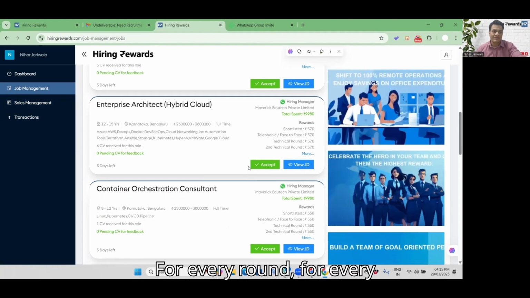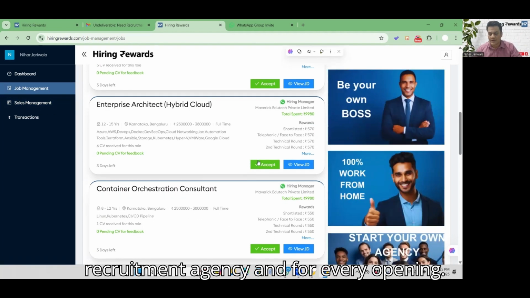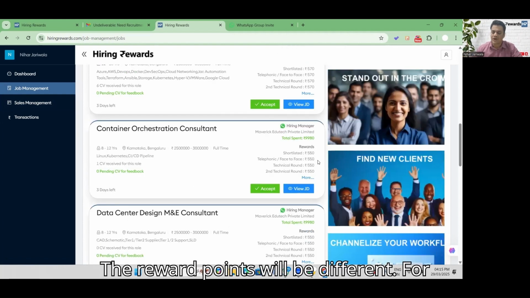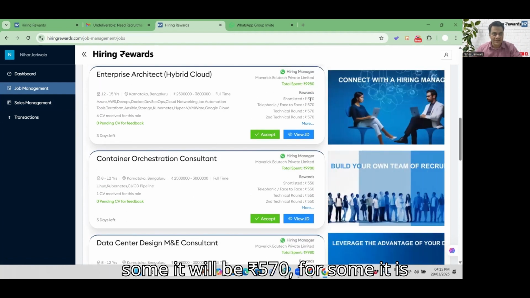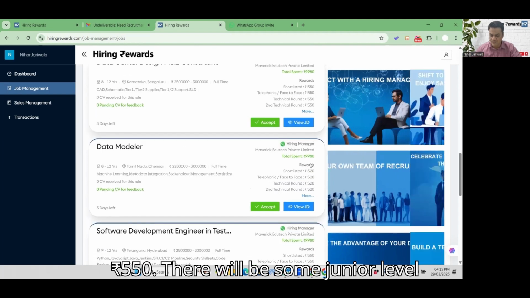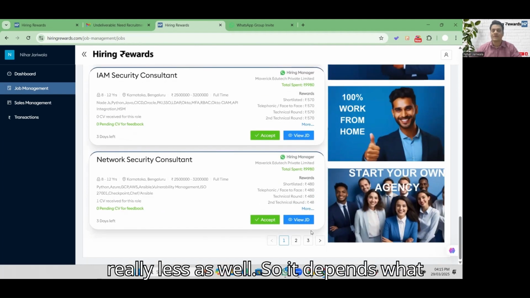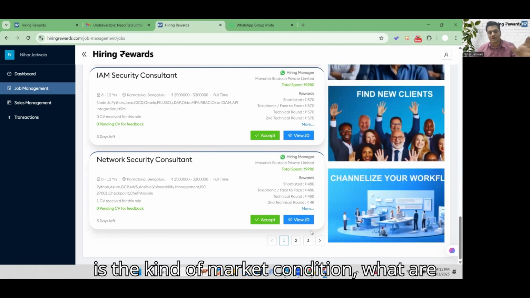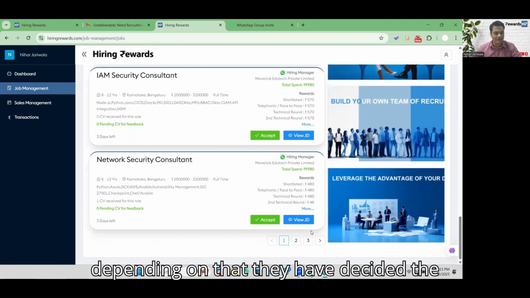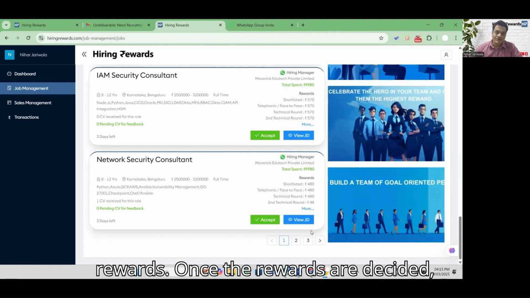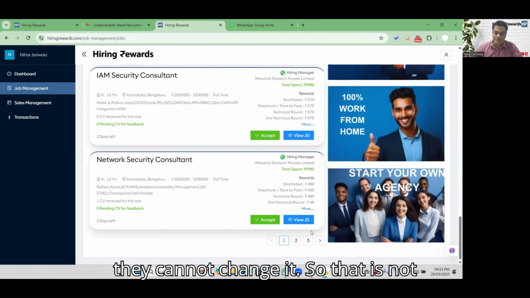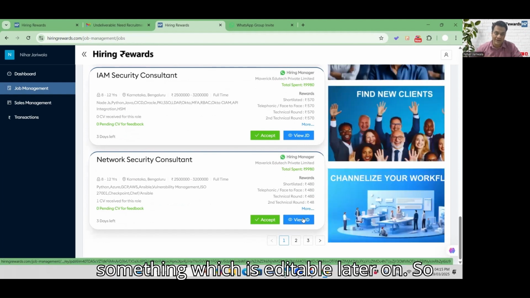For every round, every recruitment agency, and every opening, the reward points will be different. For some it will be 570 rupees, for some it is 550 rupees. There will be some junior-level positions where the rewards will be really less as well. It depends on the market condition and the kind of openings they have, and depending on that, they decide the rewards. Once the rewards are decided, they cannot change it. That is not something which is editable later on.